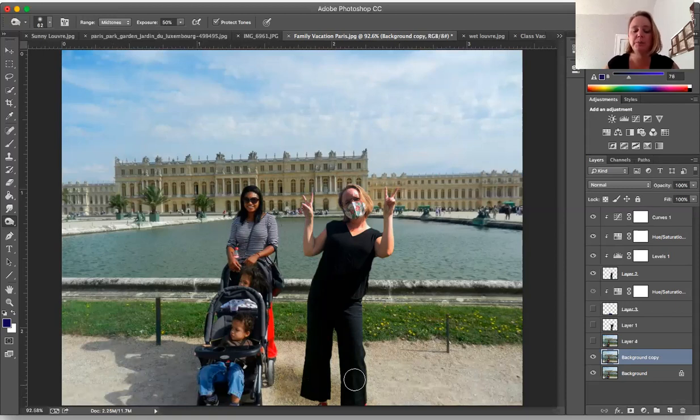So the burn tool would be a good option if you have a sort of diffused lighting situation and there are just soft shadows, or if you've plopped somebody onto a sidewalk and for some reason it looks like they're floating. You can just use the burn tool very lightly underneath their feet, and it's going to ground them. It's going to make them look like they're standing on the ground.